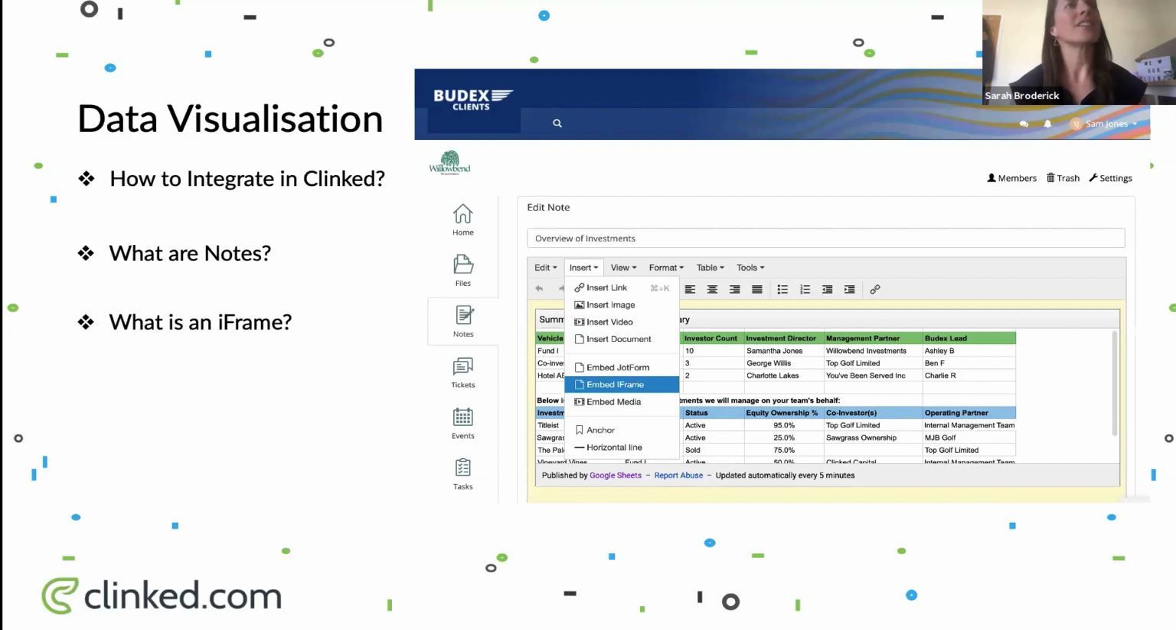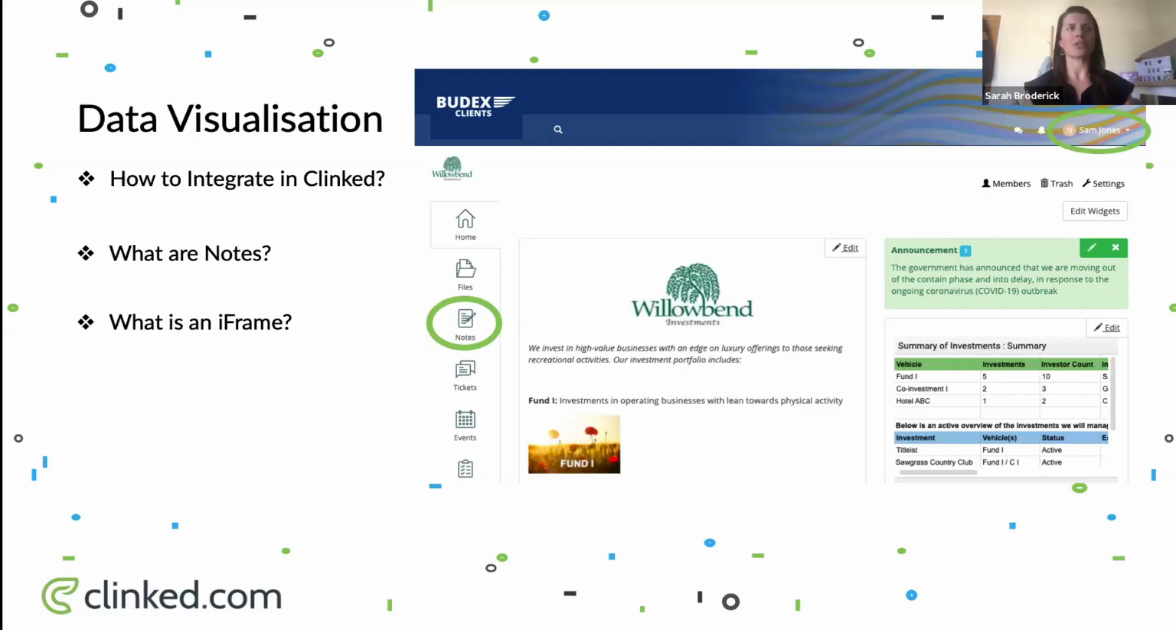So I'll take this on. So how would you actually do that? As Hannah mentioned before, iframes are a functionality within Clinked that you can utilize in notes. So if I was to look at this summary of investments, I've set this up as a note.